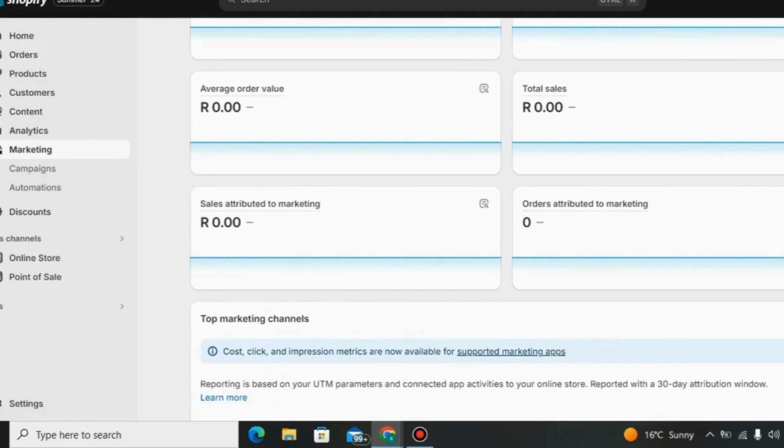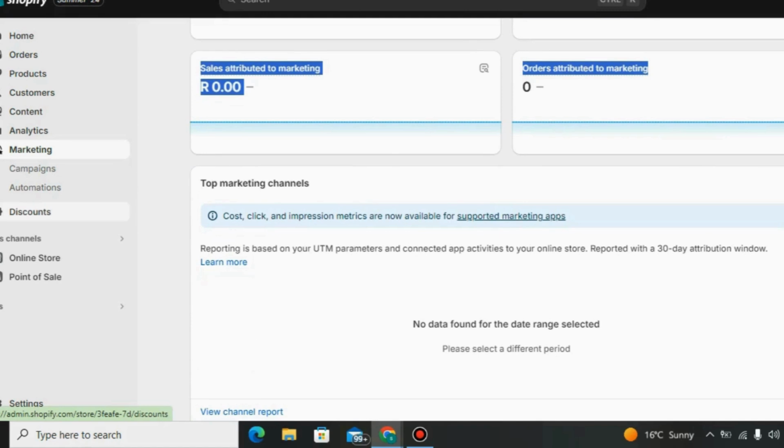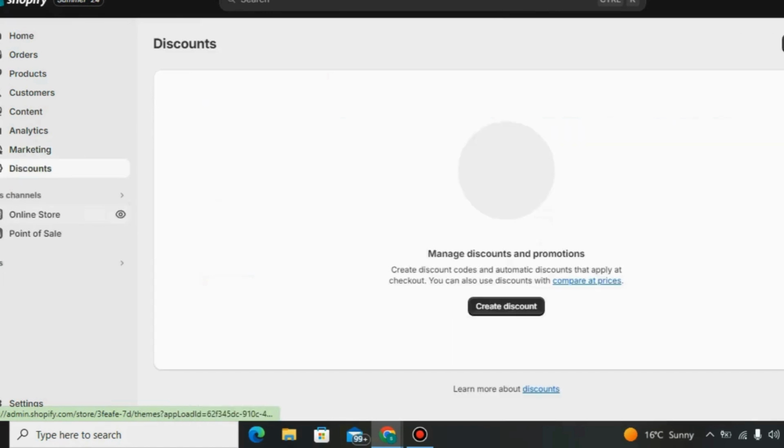And then you can also go to discounts. What I like about discounts is that they increase sales of your Shopify store, especially on holidays. You can offer some 10% discount, 5% discount, 25% discount. It's going to help you a lot to get more sales on your Shopify store.